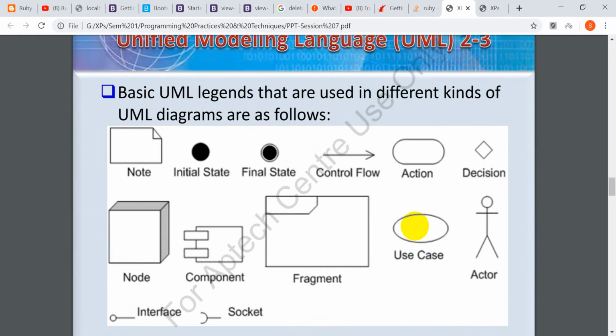So these are the legends, basic UML legends that are used in different kinds of UML diagrams. So these are the UML, Unified Modeling Language diagrams. This one is more advanced and standard than a flowchart. You get, this is a symbol of a node, and maybe you have a note to jot down some things. Then initial states, final states, then control flow, then action, then decision.